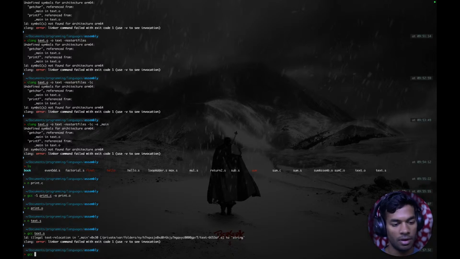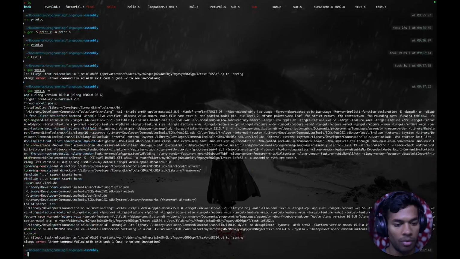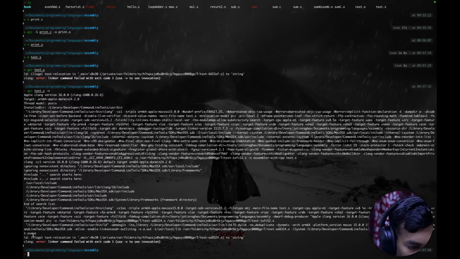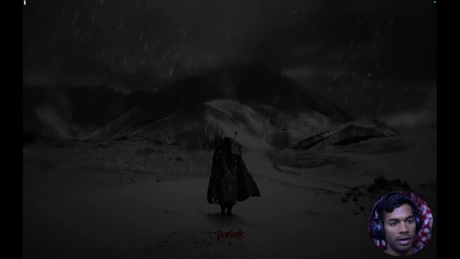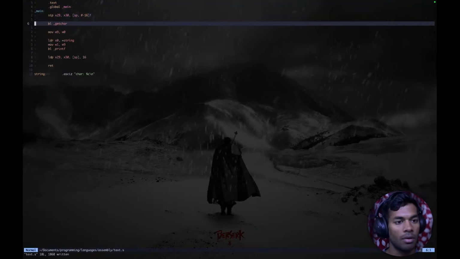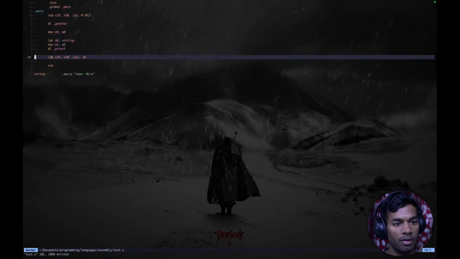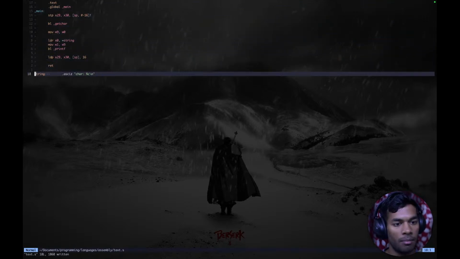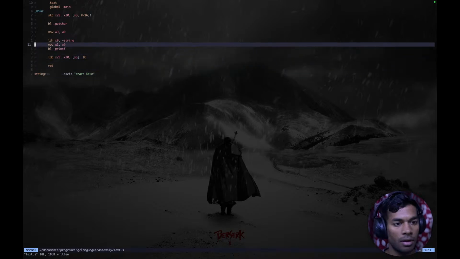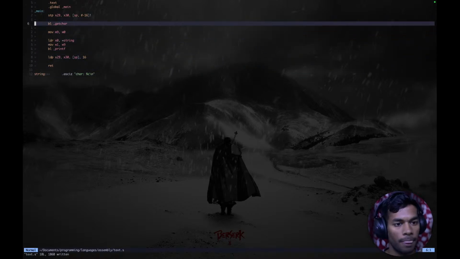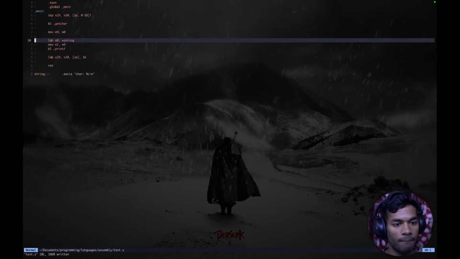Okay, GCC text and in verbose mode we will see the error itself. Apple Clang version. A lot of things you can't even read. Okay, next, text.s. Okay, what is the problem? That I am calling this string thing in here, in here. Is that the problem?